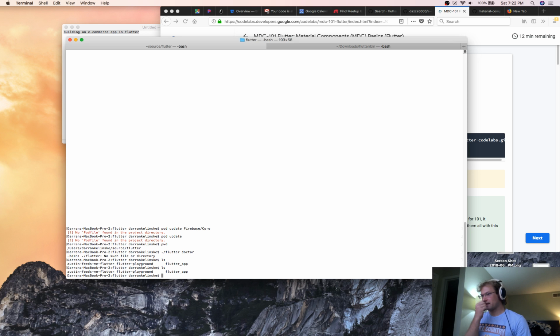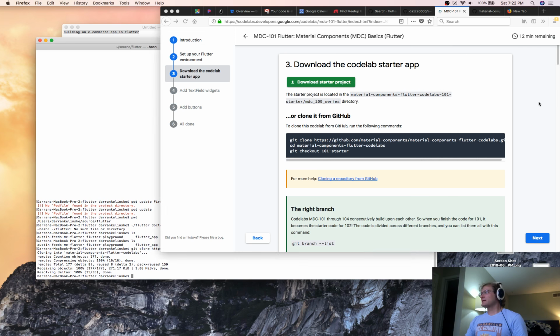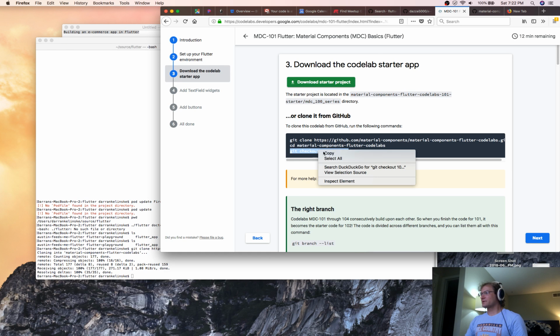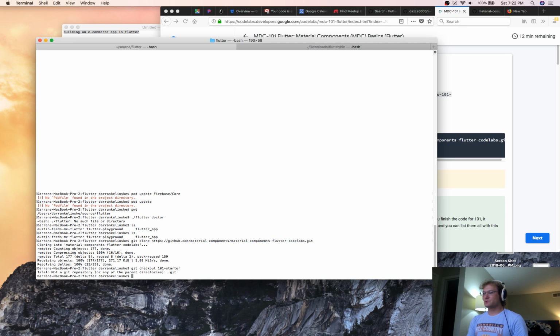So I made a directory with all my Flutter projects in it. I'm going to do a git clone inside that. And then it says that it wants us to check out a branch. So we're going to do that. We're actually going to have to cd into that directory. So what was it called? Material components.